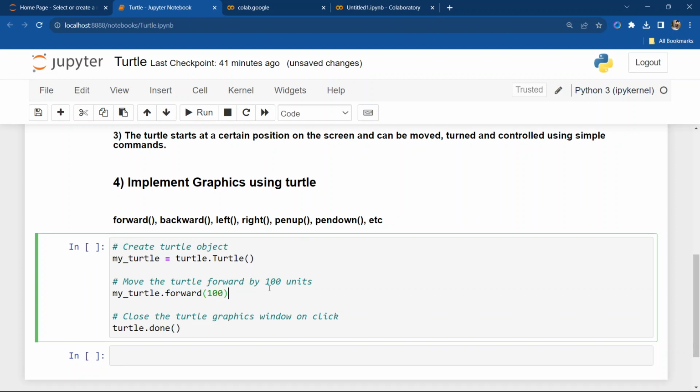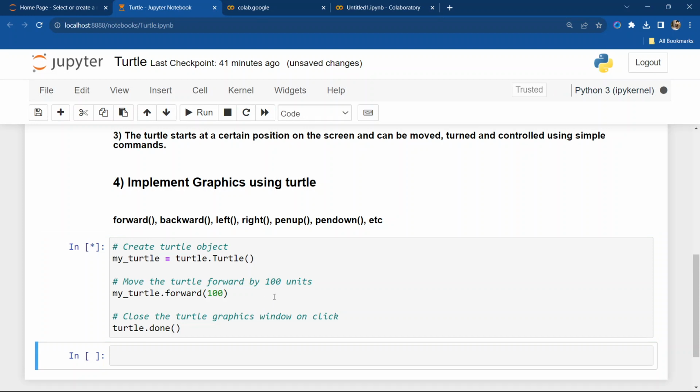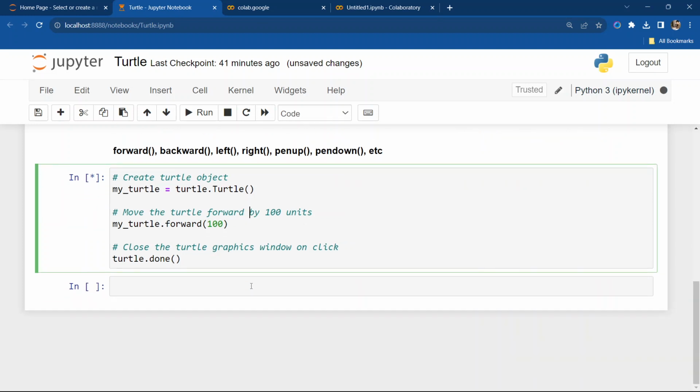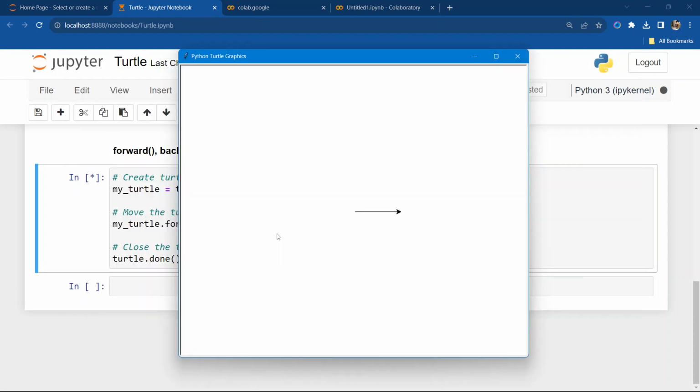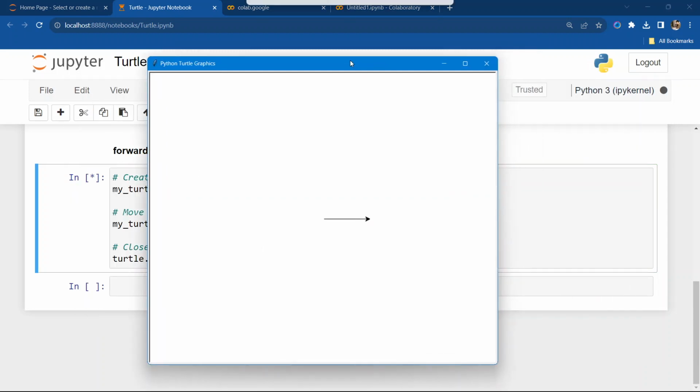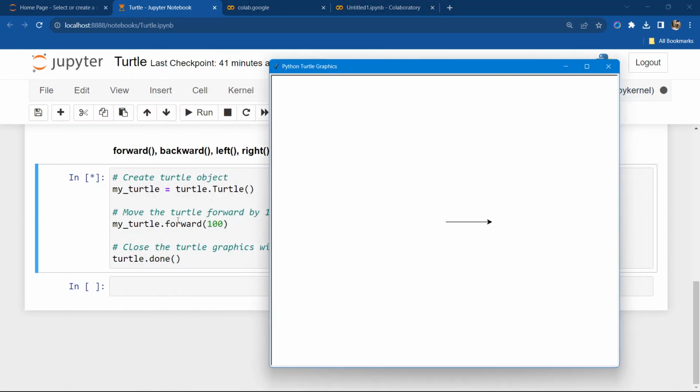Now let me run this. Let's see what will happen. Okay, here you can see a forwarded line. After using my turtle dot forward, I got the forwarded line with the arrow in front of it. I used only my turtle dot forward. This is the basic output for it.